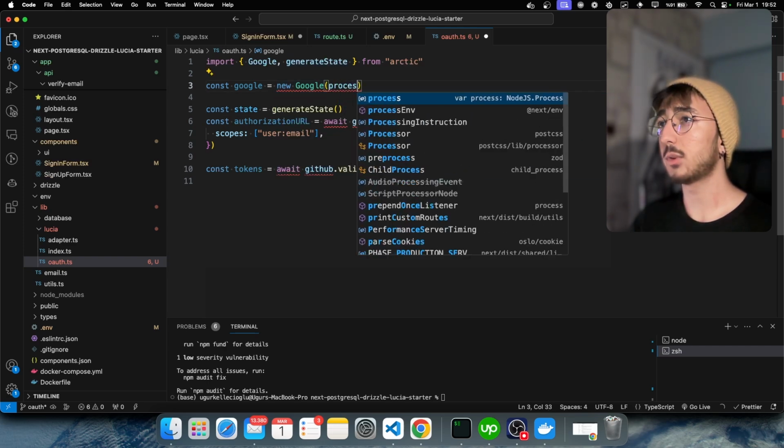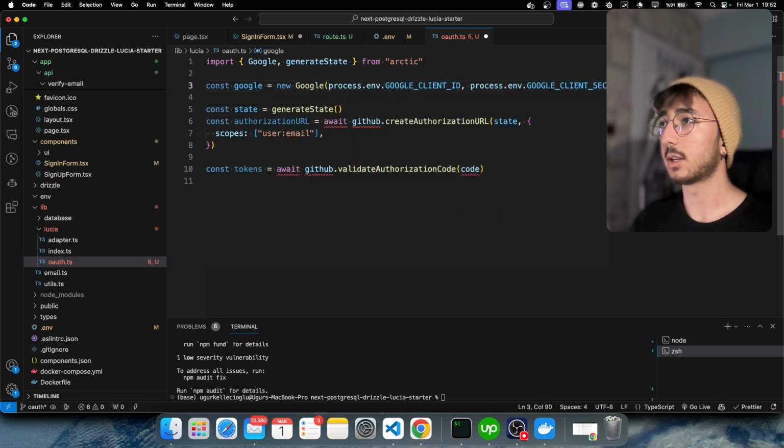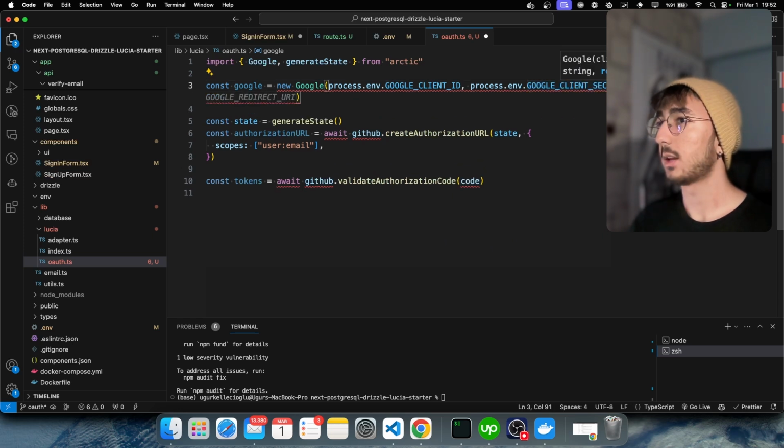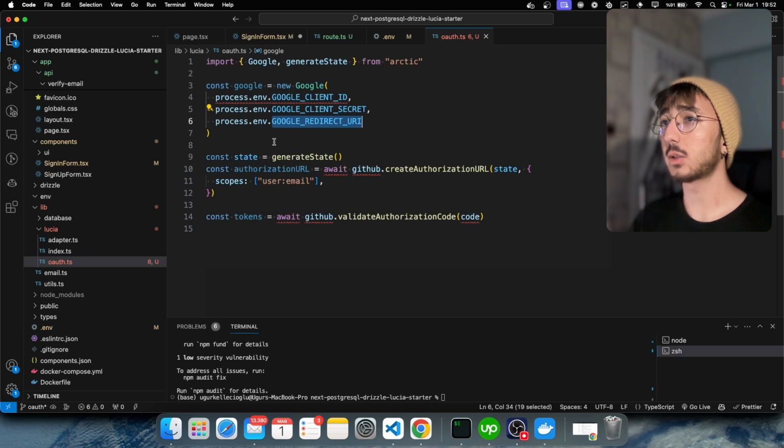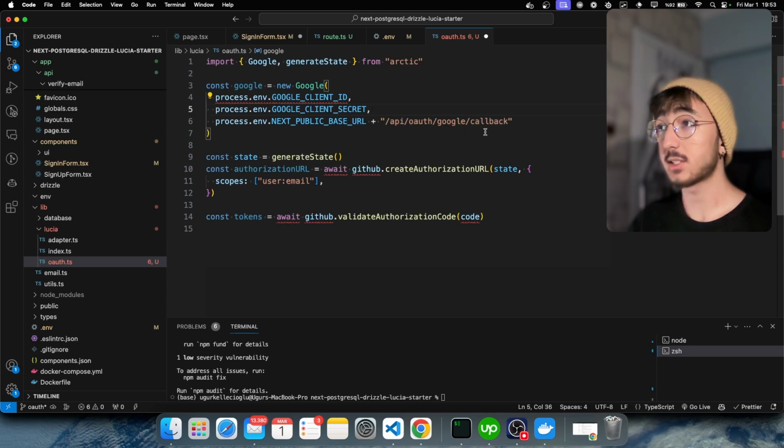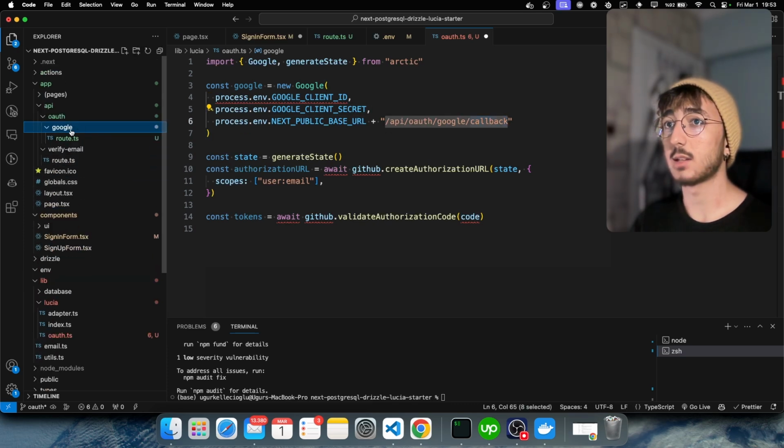Let's give client ID first, process env, Google client ID and client secret like this. And for the redirect URI, we can actually use next public base as we defined it here. And we can add API OAuth Google like this. As you've seen, the Copilot here has recommended us to have a callback like this. And it's a good idea since it is a callback and we are doing some operations, but in our case, we defined it as Google.